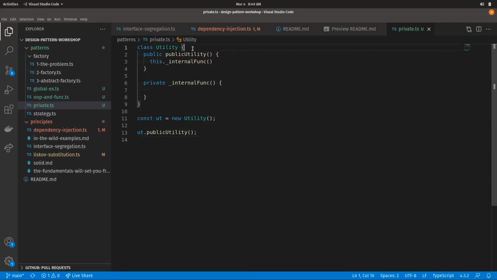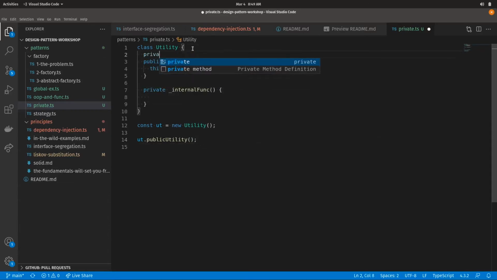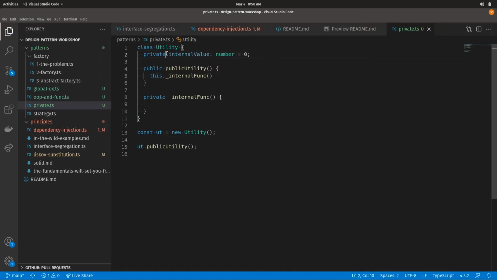It's also really important to do this with data properties, like internal value. If you forgot to add that, the caller could just say internal value is equal to 5, and that may mess up your whole class. So make sure to have things private by default and only expose the things that they care about.